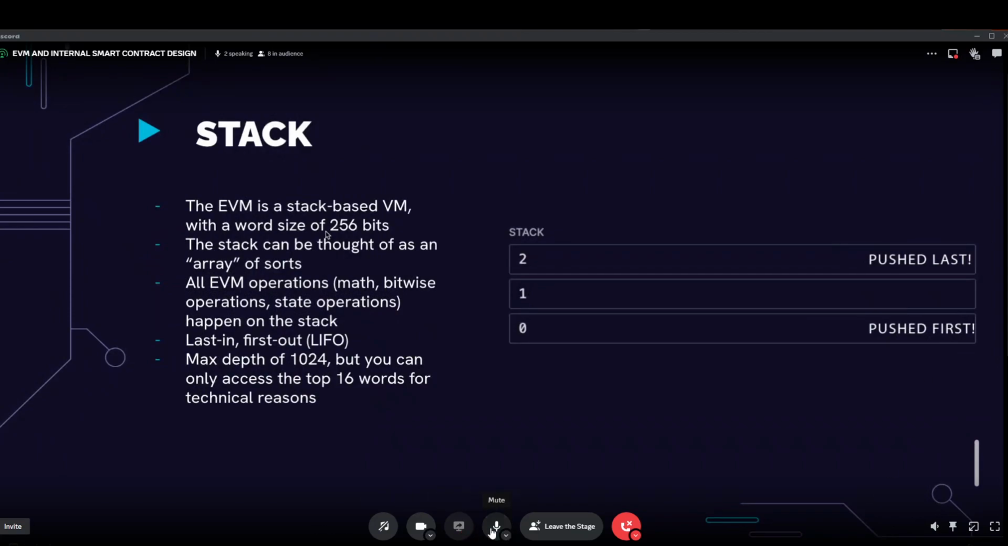Most of your computers right now work off of stacks of 32 or 64 bits. So if you think about it, 256 is a lot. I heard the number is bigger than the amount of atoms in the universe. Yeah, it's a huge number.